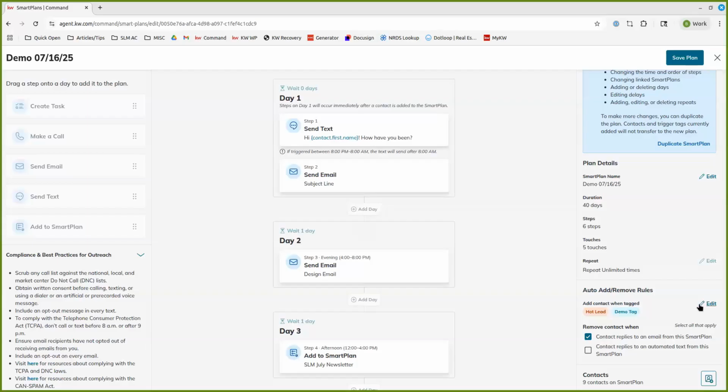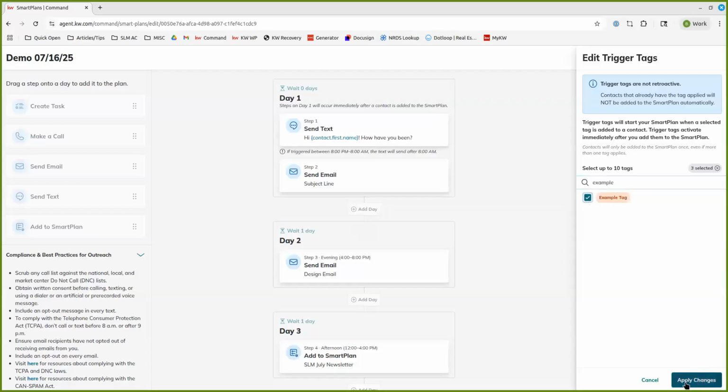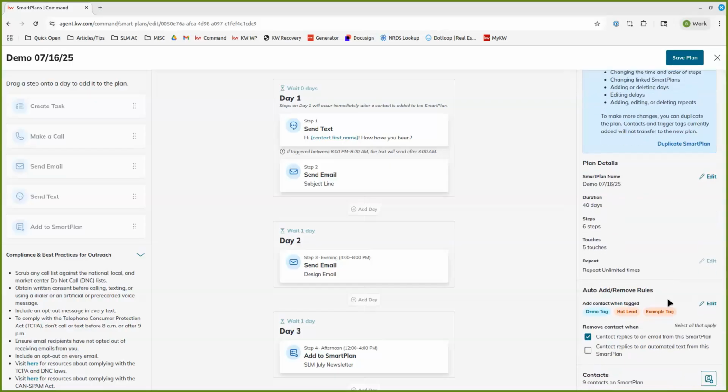So you'll just click this edit button right here. We can go in and select up to 10 different tags that we want. So if we say, we'll say example, and I say apply changes. Now any contact that I add, moving forward, one of these 3 tags to, is going to be automatically added to this smart plan. That applies to both leads and contacts in Command. So that's how we can do that.